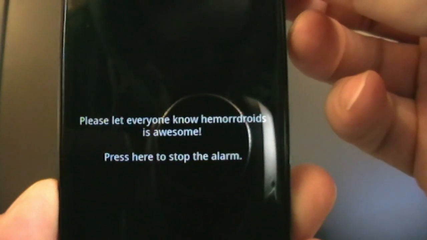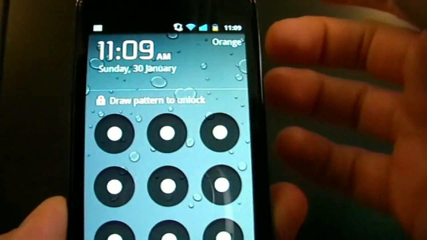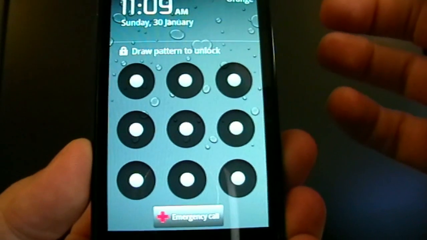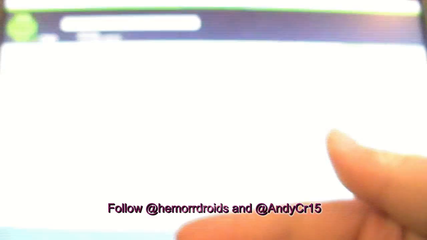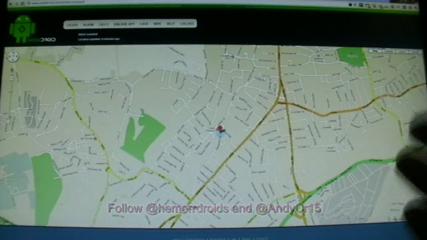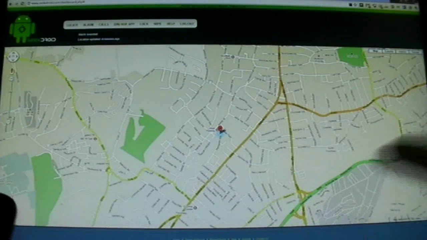Please let everyone know Hammer Droid is awesome. Press here to stop the alarm. So the alarm stopped, the key lock is still in place, so the message gets through, because originally if you had the screen lock on, you had to unlock the device before you could see the message. Obviously it's not very good if someone has taken your phone, and they might have all intentions to give it back, but they can't see your message because the lock's there.